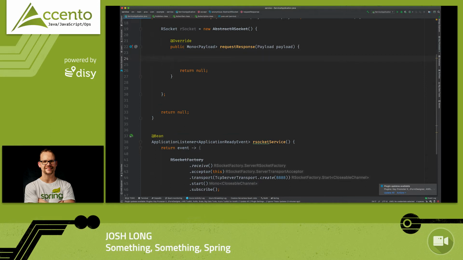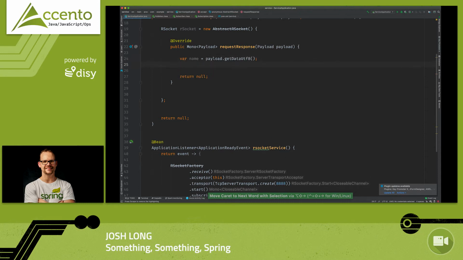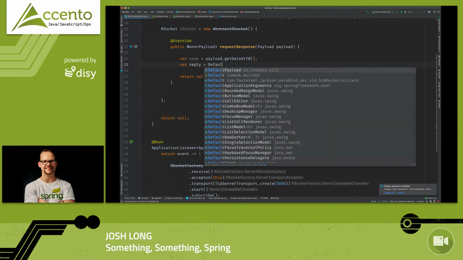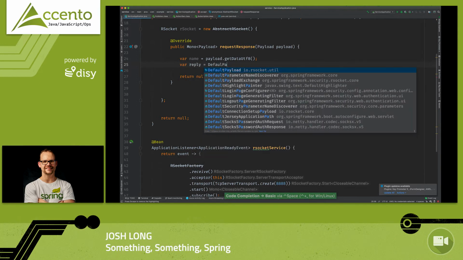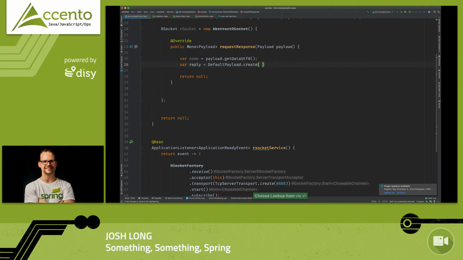Now, I'm going to assume that the payload is a name, and I'm going to greet this name. So this is a name here, and I'm going to turn it into a response. So I'll say reply equals DefaultPayload.create(name). Okay, I'm going to say return Mono.just(reply). Okay, there you go. That's my service.